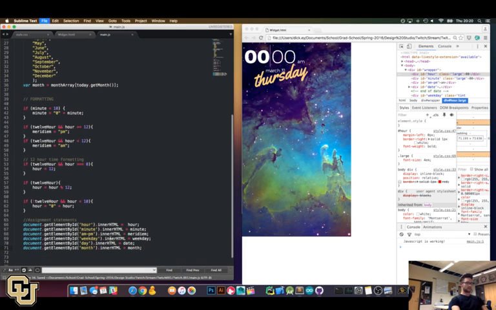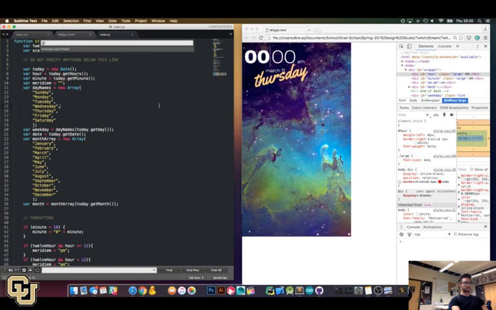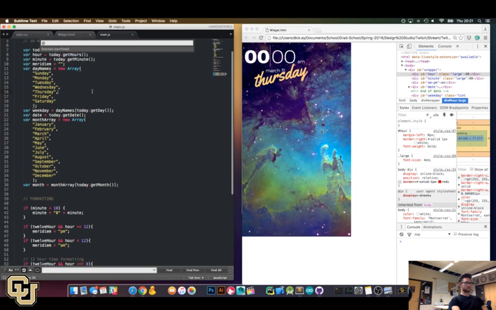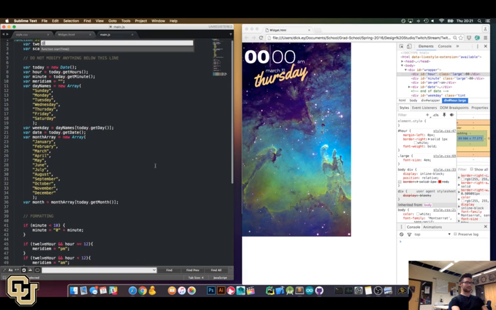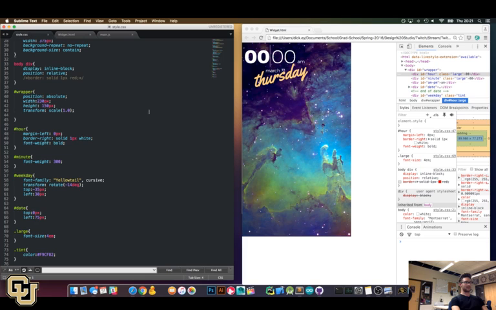So there we go. I'm going to save that. I'm going to refresh the page over here. Oops, oops, oops. Oh, I know what I forgot. Another semicolon? No, it's not a semicolon.